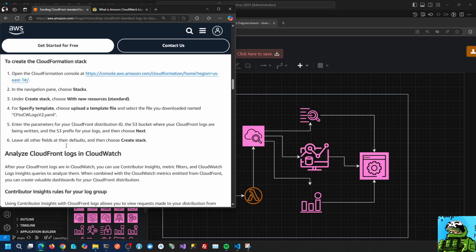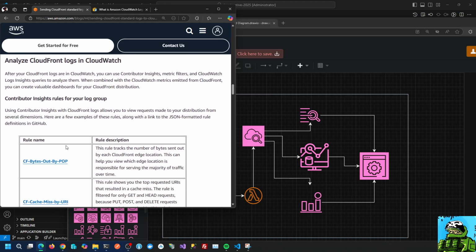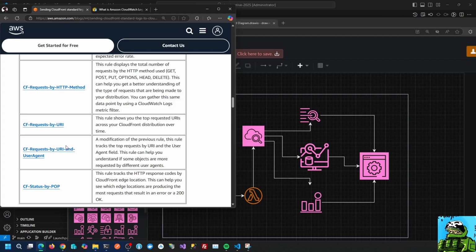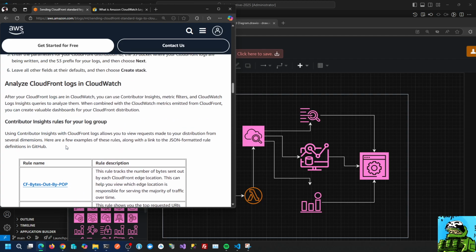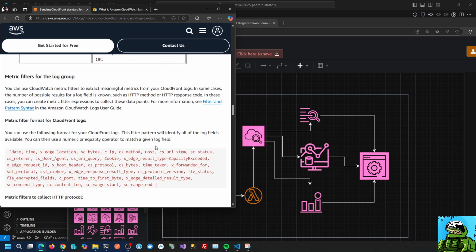Open the CloudFormation console, analyze. What's this? Contributor insights rules for your log group. Using contributor insights with CloudFront logs allows you to view requests made to your distribution from several dimensions. Here are a few examples of these rules, along with a link to the JSON-formatted rule definition in GitHub.